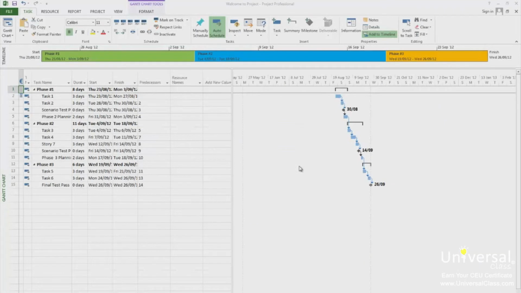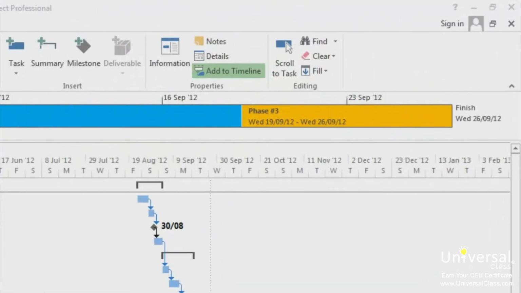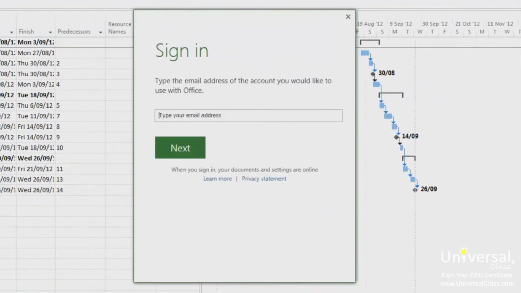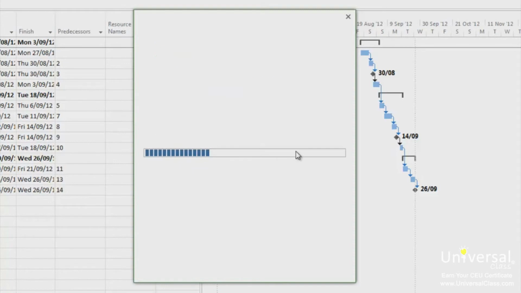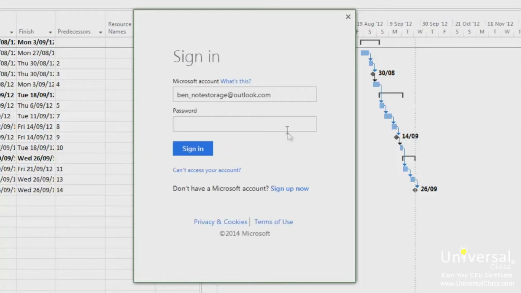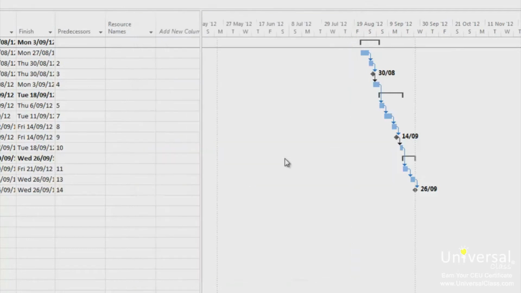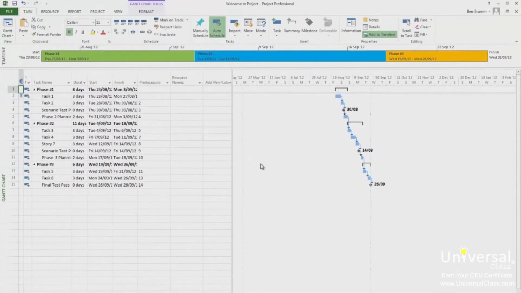If you downloaded a free trial of Project 2013, you must enter your product key to verify that Project 2013 is genuine. To do this, go to the top right and click on the Sign In button. Once you've put in your email address, click Next. Now put in your password. Now, depending on which version of Project 2013 you downloaded, you might need to enter the product key on the sign-in box. If that pops up, put in the product key that you were provided with, and then click OK. Project 2013 is now installed and ready to use.